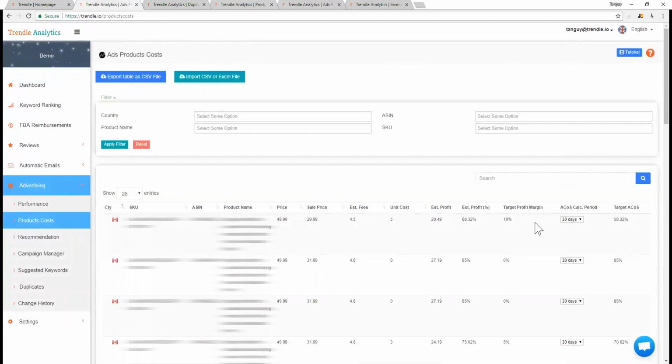And the real powerful thing here is if you are creating a campaign for this product, for example, and you say, okay, I want to retain at least 10% profit margin on the sale of this product, then that means your ACoS should be 58%. This is really helpful because what we will do, if I go back to the performance table, we will recommend to you a maximum bid that you can use.